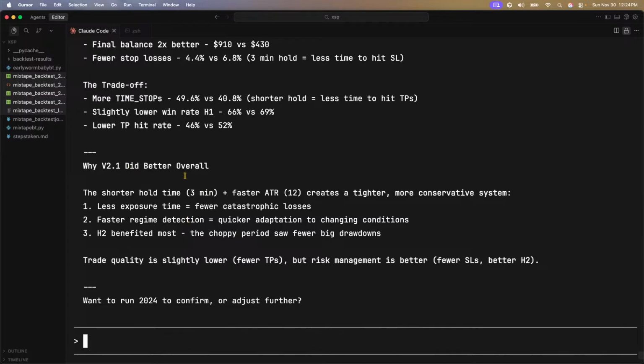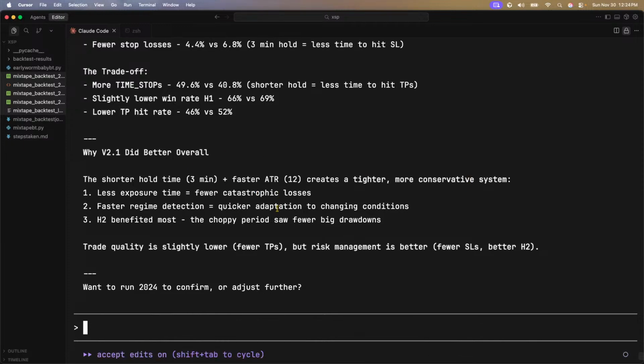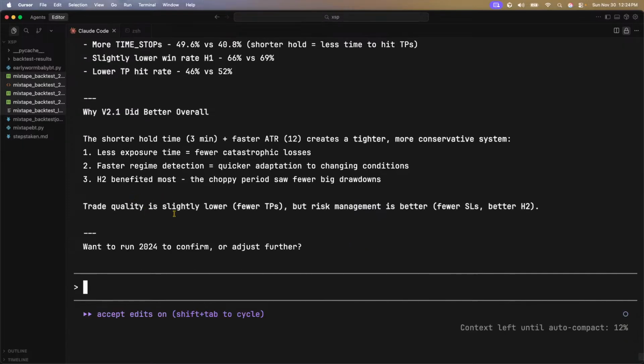Version 1.2 did better. The shorter hold time plus faster ATR creates a tighter, more conservative system. Less exposure time means fewer catastrophic losses. Faster regime detector is a quicker adaptation to changing conditions. H2 benefited the most in the choppier period, saw fewer big drawdowns. The quality of trade is slightly lower, fewer TPs, but the risk management is better, fewer stop losses, and better H2.